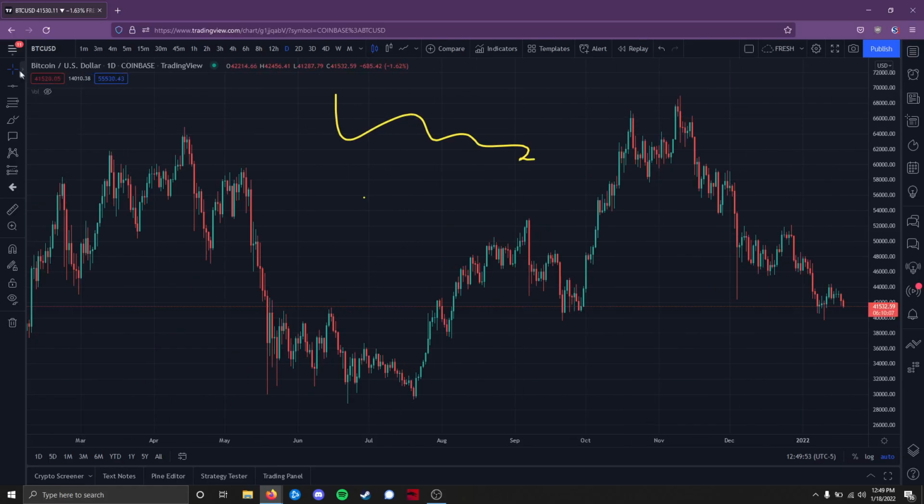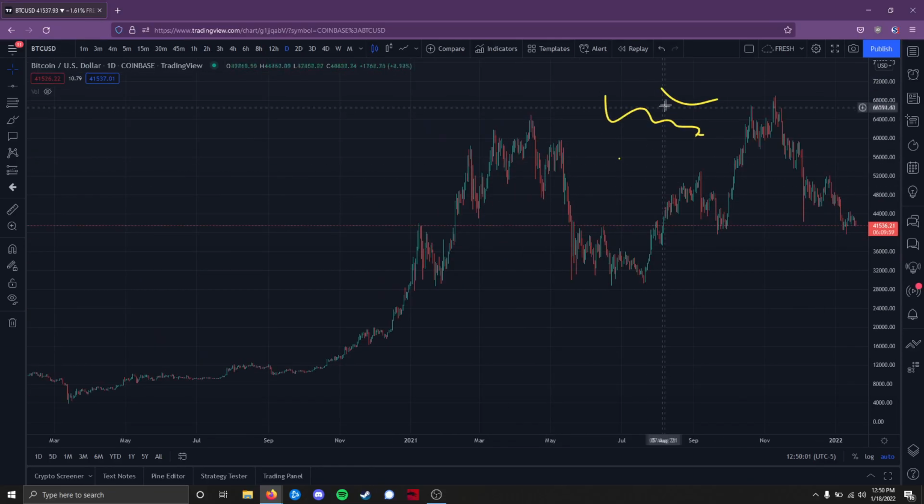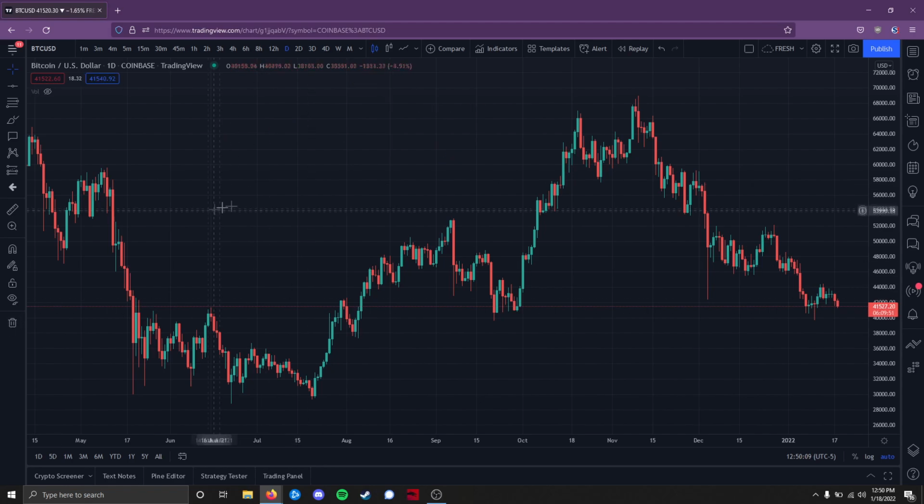or, let's see, do that. And let's say I want to reset the chart. Now the chart is reset in terms of scale. If I want to get rid of these drawings, I can go to this garbage can, click on that garbage can, and all the drawings are gone.